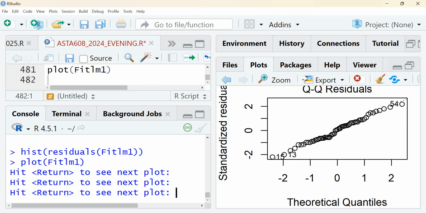Then we have also the QQ plot. Remember we talked about the QQ plot, right? If the model is good, we expect the QQ plot of the residuals to be close to normal. That's what we use. We checked it from the histogram. It didn't look too normal, but it also did not deviate so much.